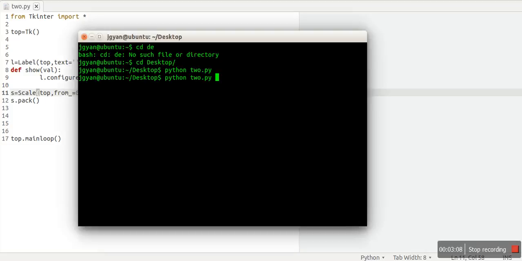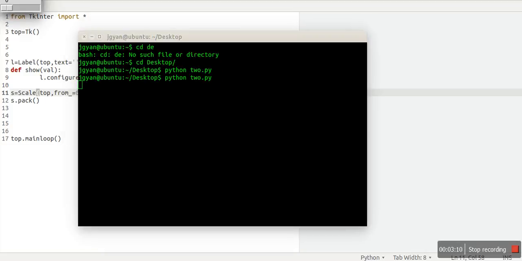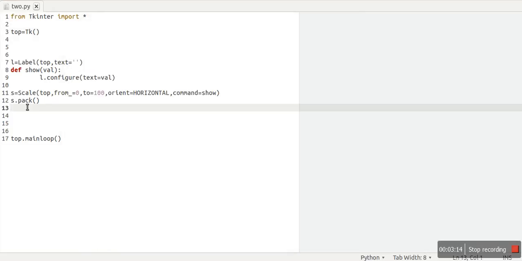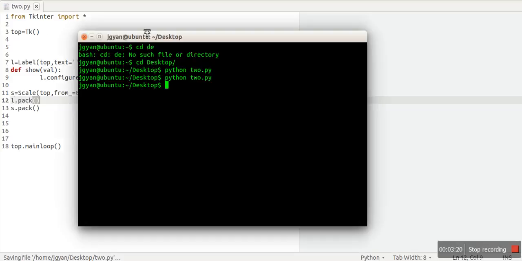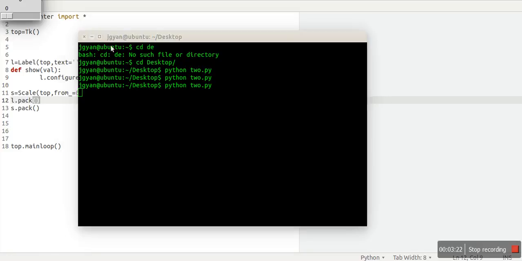Let's execute it again. Okay, we forgot to pack it. I'll pack it. So as you can see, this is our label and this is the scale.